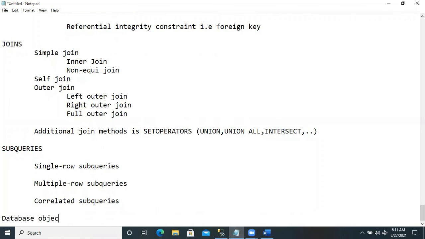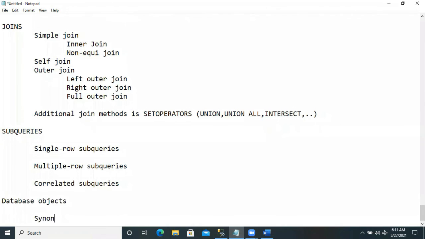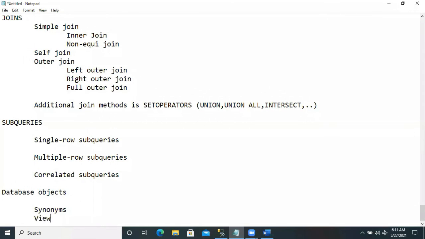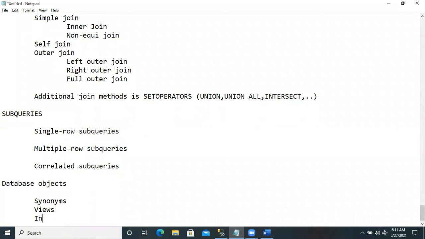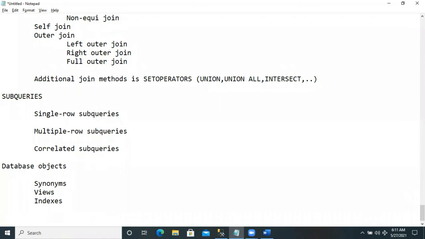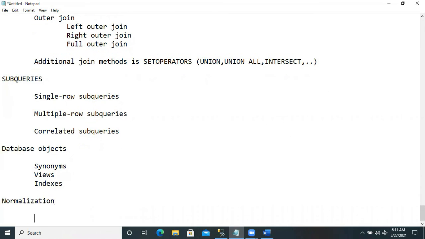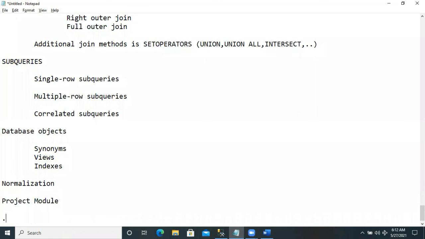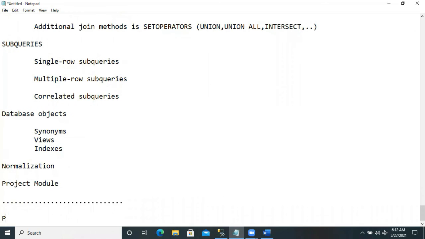And we'll discuss the database objects like synonyms, views, indexes, and the normalization: first normal form, second normal form, third normal form. Then I'll give the project model here. Then we'll start with the programmability.